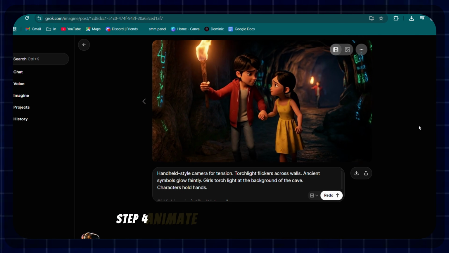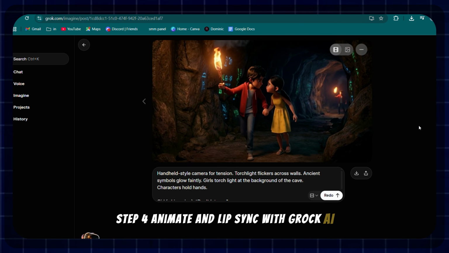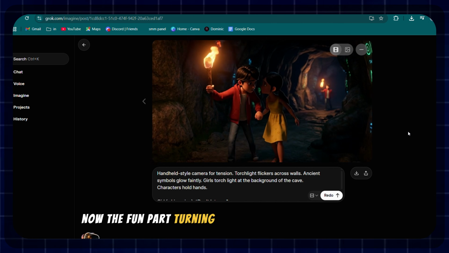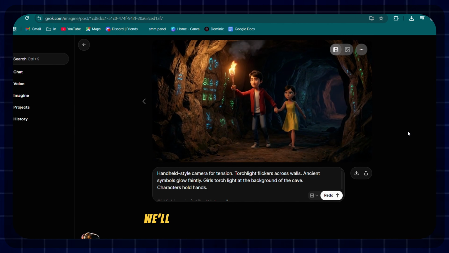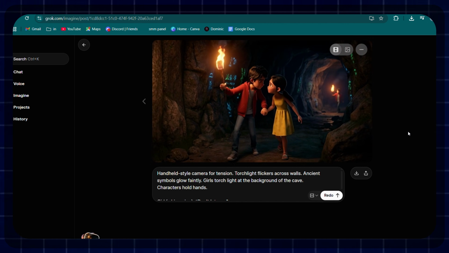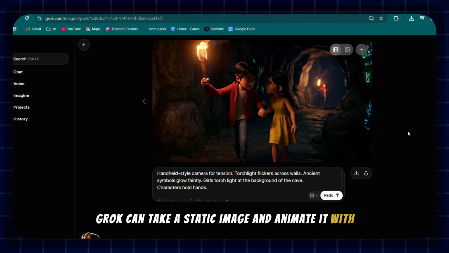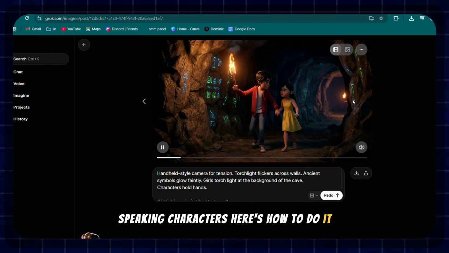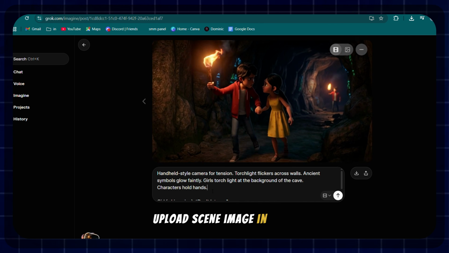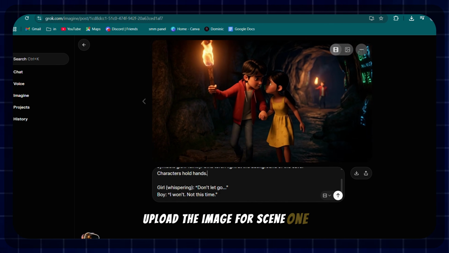Step 4. Animate and lip sync with Grok AI. Now the fun part, turning those images into animation. We'll use Grok's AI video tools. Grok can take a static image and animate it with speaking characters. Here's how to do it. Upload scene image. In Grok, upload the image for scene 1.